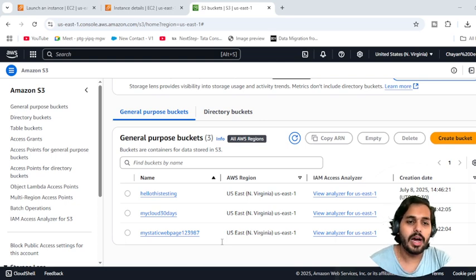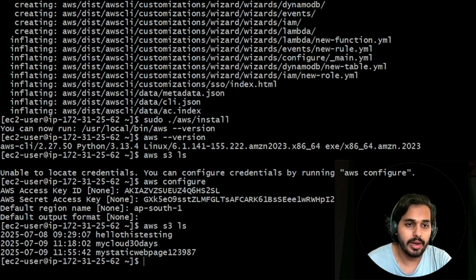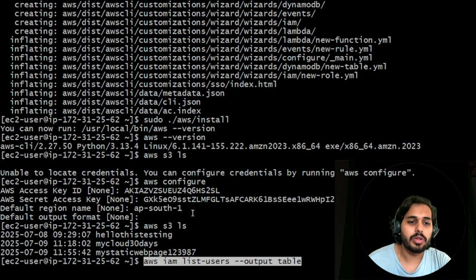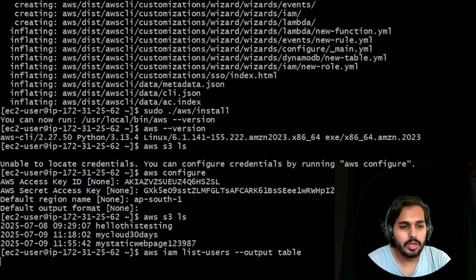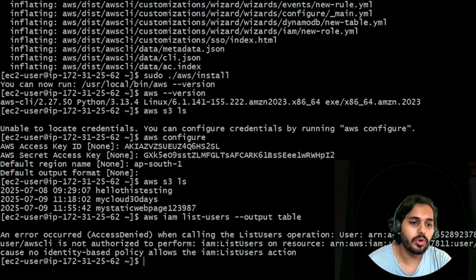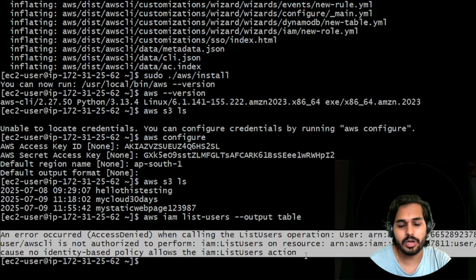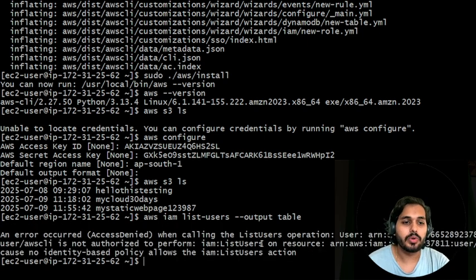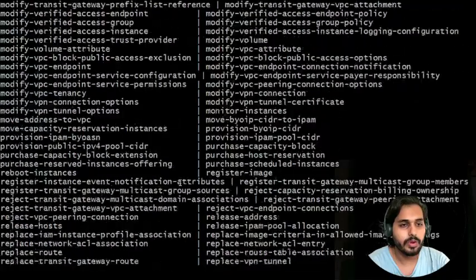Now we are going to create an S3 bucket from our CLI. Before moving forward, let's do some practical work. Let me show you more things with the CLI commands. If you want to list all the IAM users, you can write aws iam list-users --output table. If you hit enter, we don't have permission because we don't have administrative access right now.